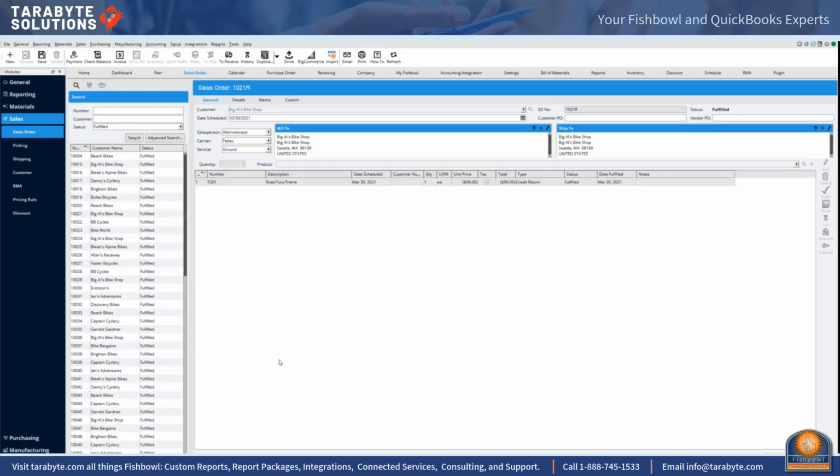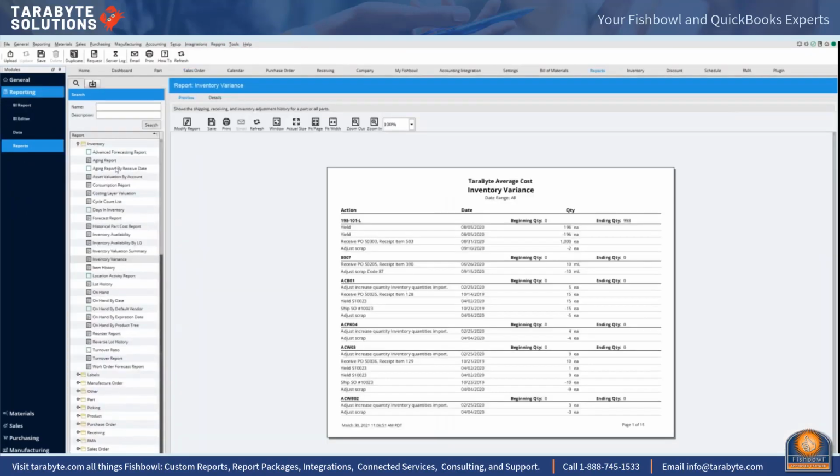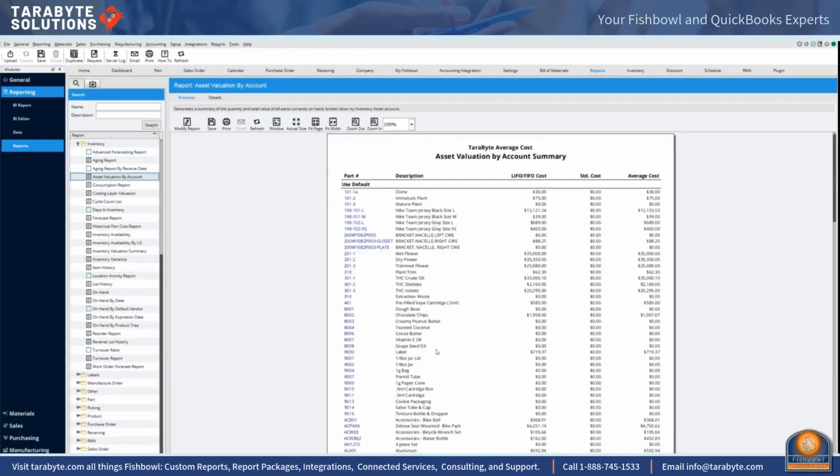Is there a report in Fishbowl that I can run that is consistent, that says, okay, this is the inventory value, the quantities that should tie exactly to QuickBooks? There's nothing. There are no quantities in QuickBooks. So all your value. Yes. The one I usually use for my daily valuation report is the asset valuation by account. It doesn't have a quantity on it.